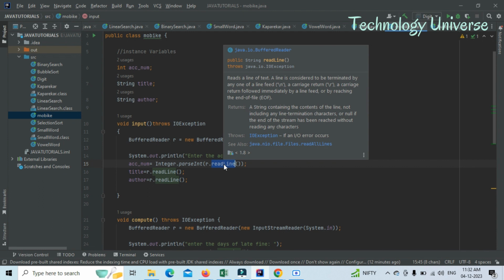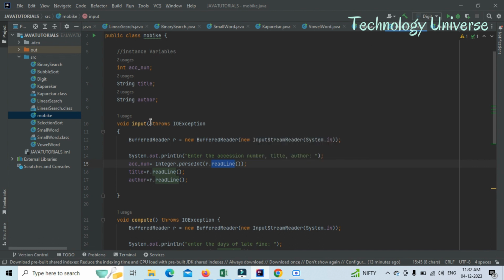So in order to inform the compiler that our code might throw this type of exception, that's why we have to use this line, throws IOException. This is an explicit declaration for the compiler to understand that this method void input might throw an exception. It might throw, it will not necessarily throw, that is not guaranteed, it might throw. Okay, so that's why we have to mention that.